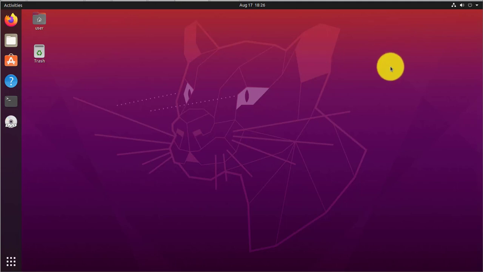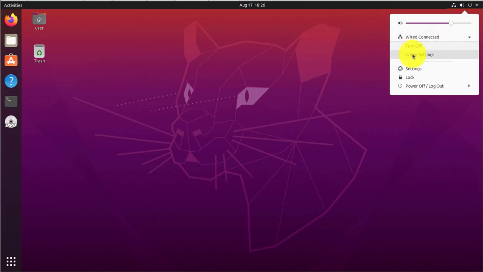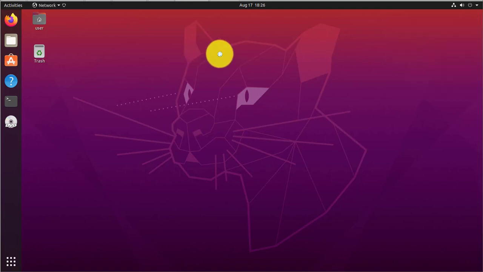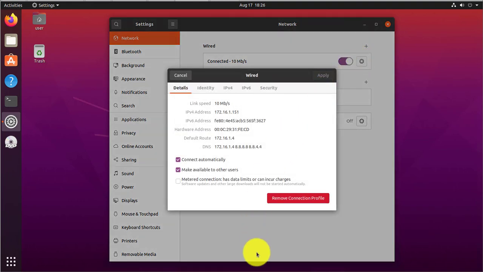In order for you to change the IP address settings, there's an icon up here at the top. It's like a network icon. Just click on it. Then go to wired connection, then wired settings. And then in here under wired, there's an icon for the settings. Click on it. And then right now, as you can see, it shows you what IP address you're using and the default route and the DNS information.